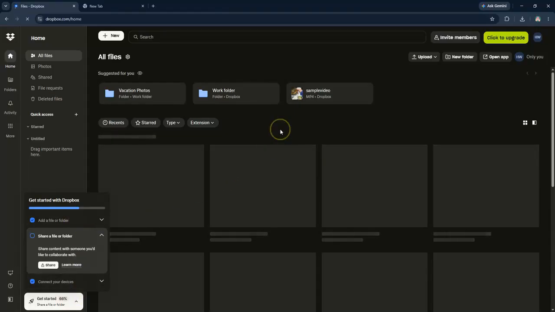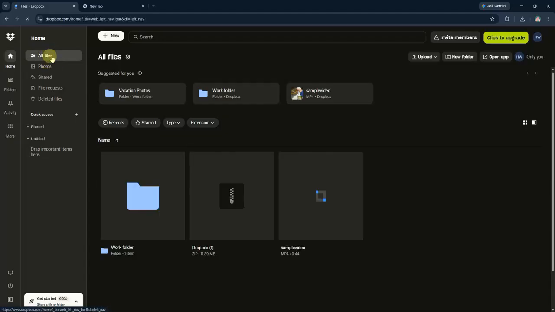To start reviewing your Dropbox, click on the Files tab on the left-hand sidebar. This will show you a list of all your files and folders. Take a moment to browse through and see if there's anything you need to organize or clean up.